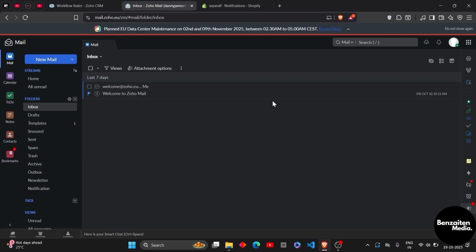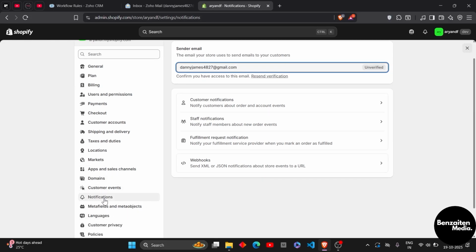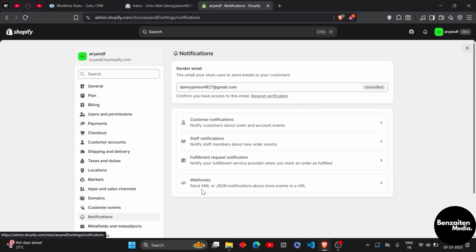So in this video, I'm going to show you how you can set up your Zoho email with Shopify. So first you need to head over to Zoho Mail's website, and then in a new tab you need to open your Shopify's website. After opening it, on the left side you need to click on notifications, and after clicking on notifications, here you need to enter your mail.